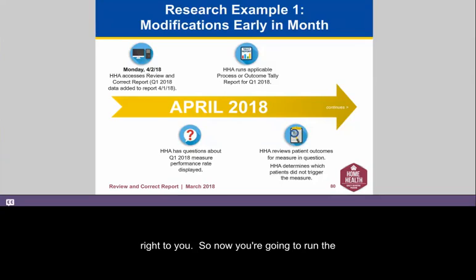So now you're going to run the applicable process or outcome tally report for quarter 1 2018. Remember, the measure performance rate is agency level data. The applicable tally report is patient level data. So now you have that tally report. You can now look at the individual patient outcomes for the measure in question.